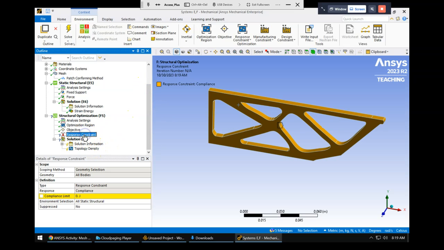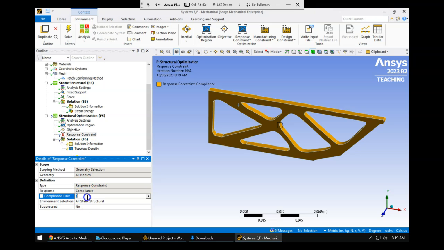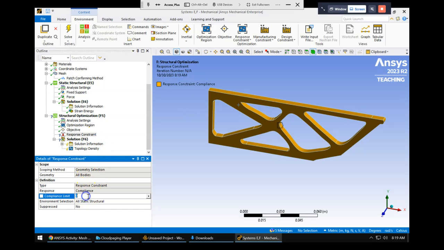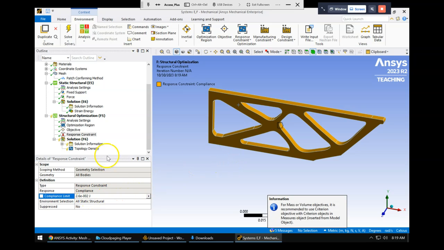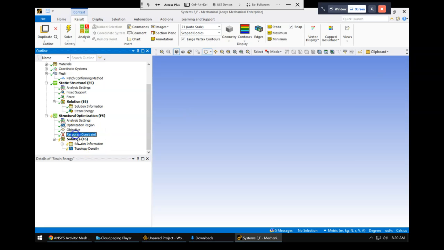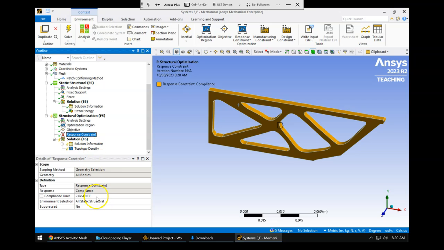So here we go to the response constraint, which still has the question mark by it. Under compliance, we now know that it should be, we'll say, 2.6 times 10 to the minus 2 joules. So 2.6 E minus 2. What's important is the total of our previous model. So even if you don't have the strain energy, under response constraint, enter that value, 2.6 E minus 2 for the compliance. So that's going to set the minimum. Okay, so now we're minimizing mass. We want to keep the current stiffness. That's what that will do.